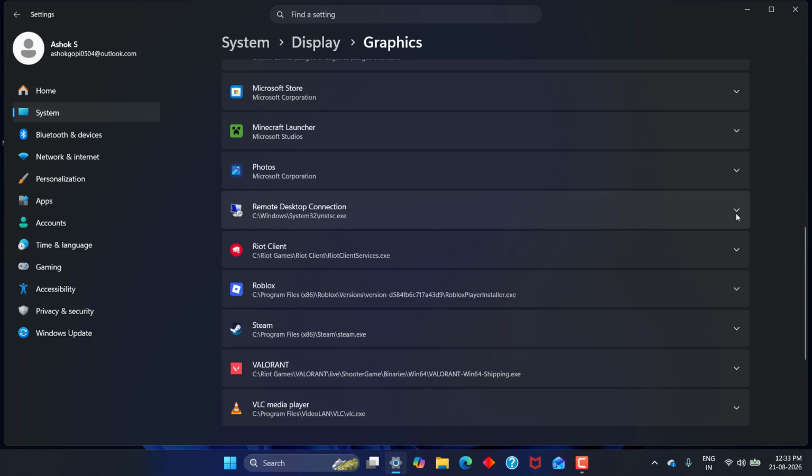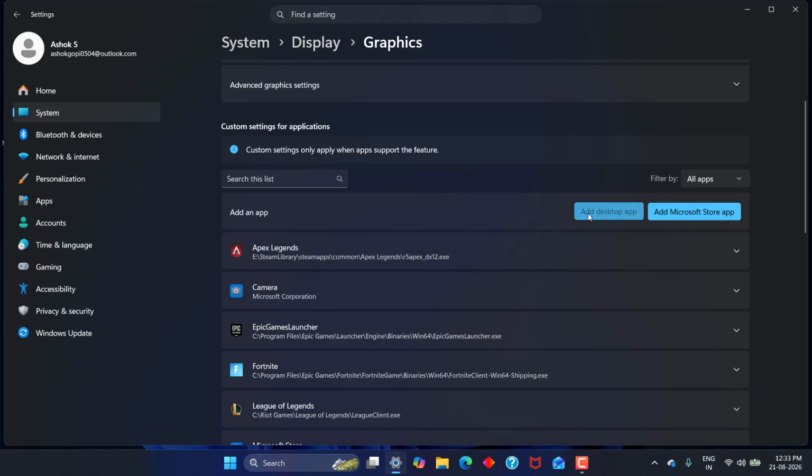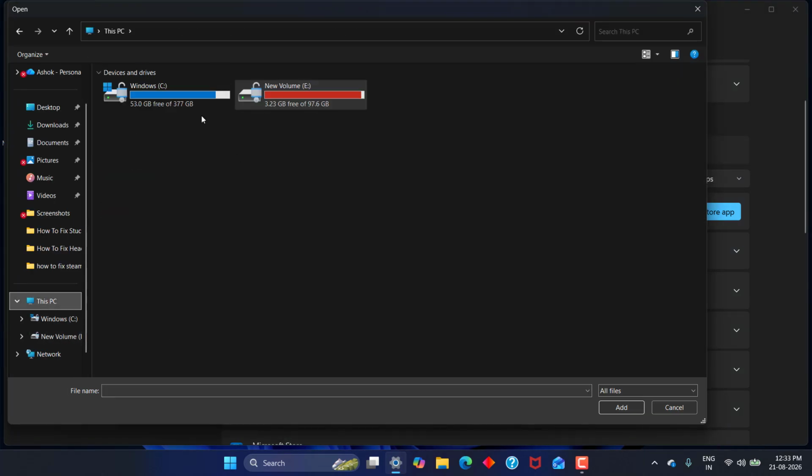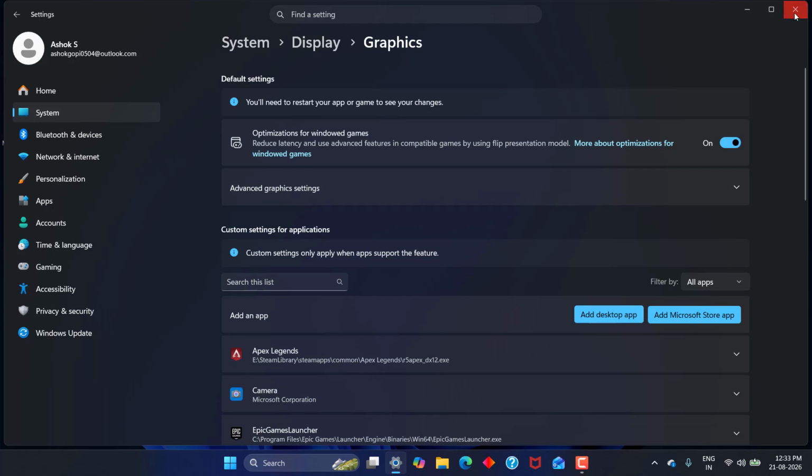If the application is not there, you need to add it by clicking Add desktop app. Go to This PC and add it. After completing, restart the device.